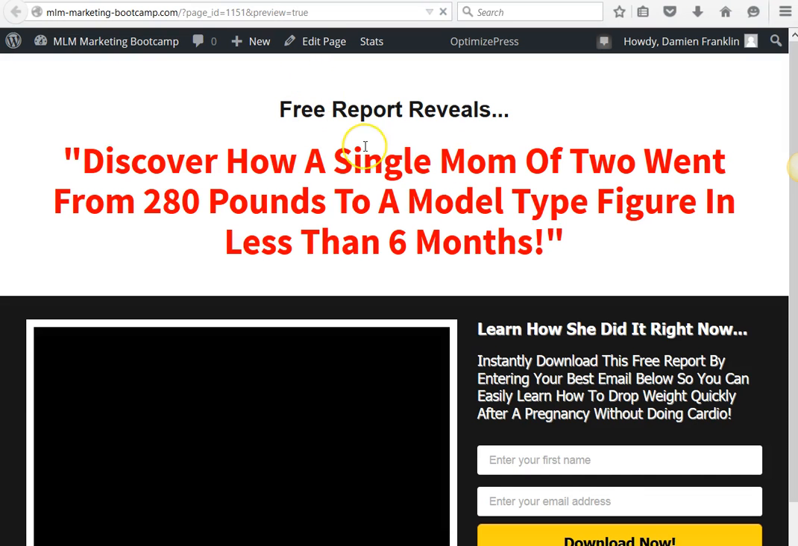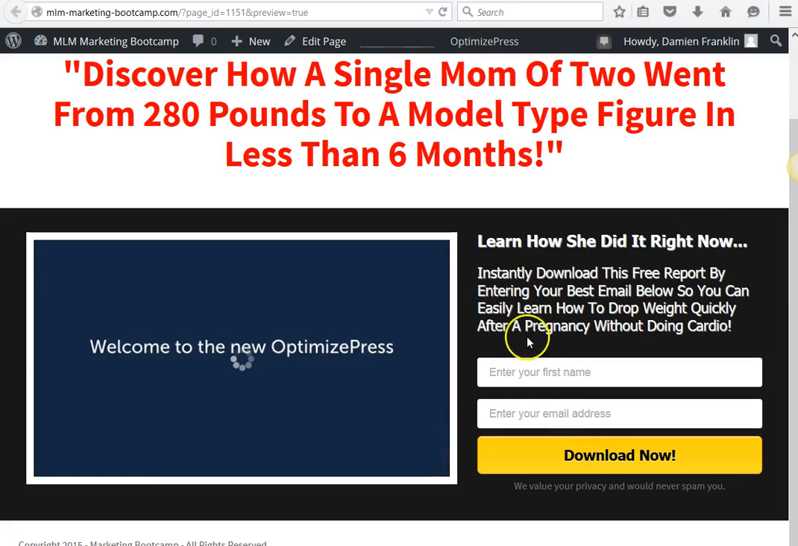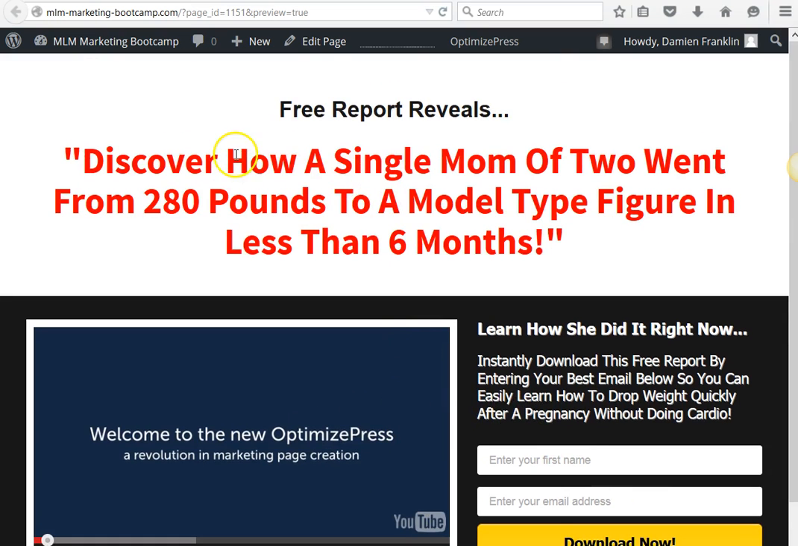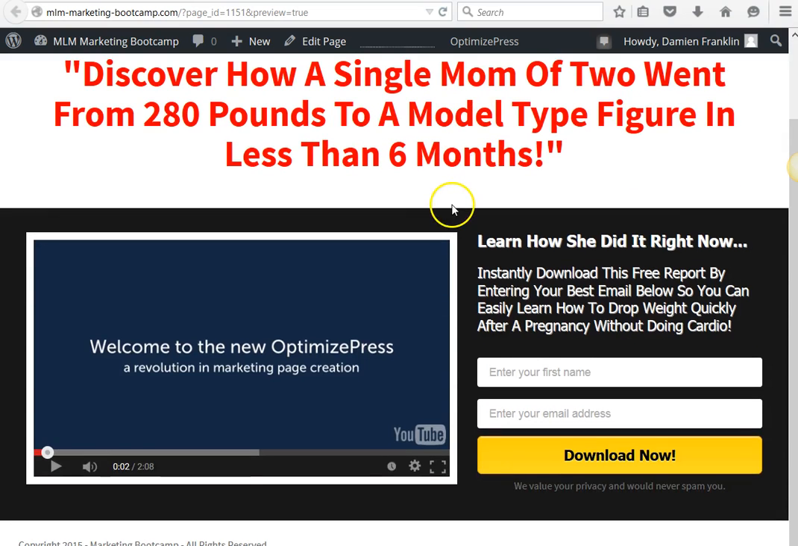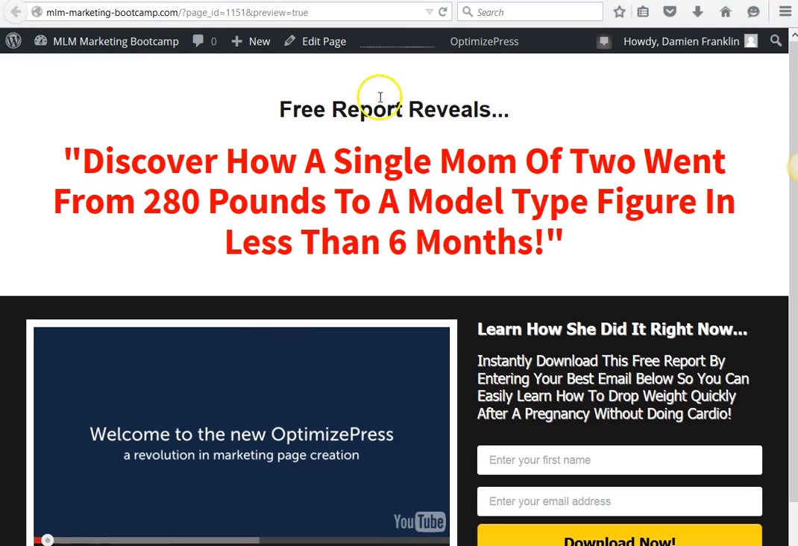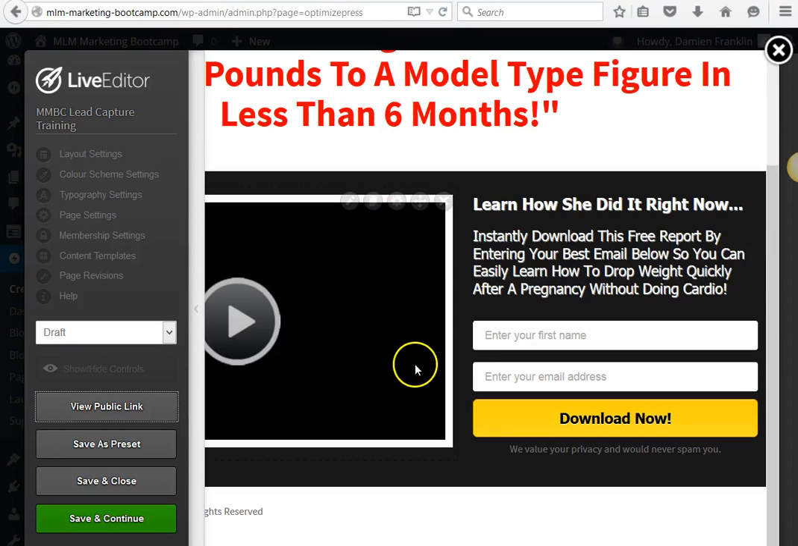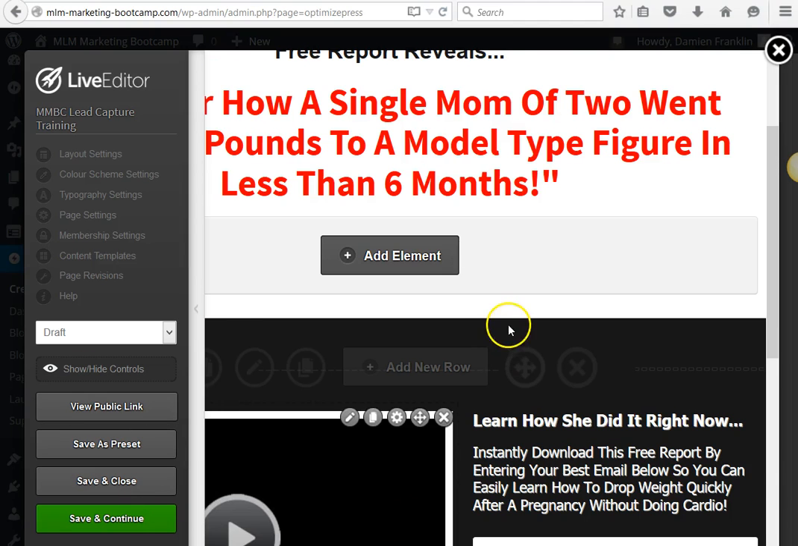So there's so many options that you can do. See, this looks a little bit better. You got your video, you got your headline, you got your call to action, everything's clicked on here. So it doesn't look too bad. Now this is a simple opt-in page that you can use. There's other options. Just remember, everything is set by rows. Okay, everything is set by rows and set by elements.